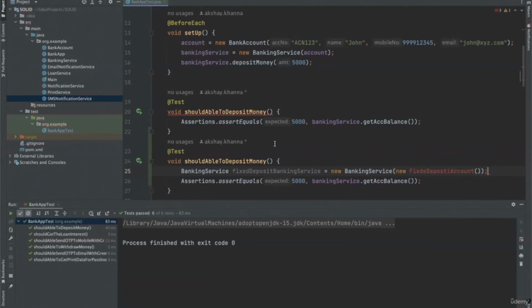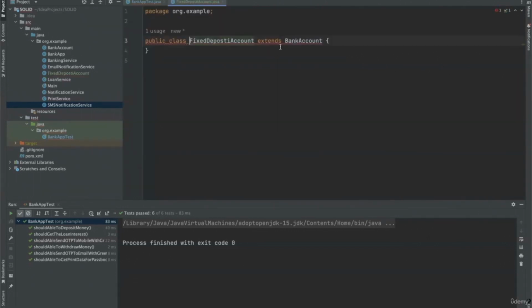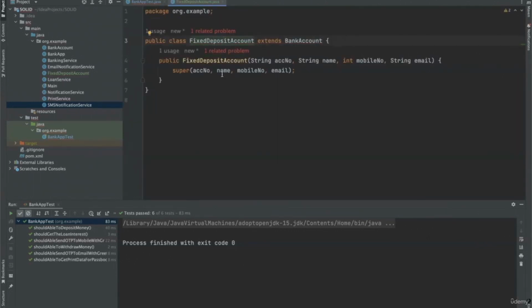Let's see now what happens. There is a typo. Let's fix the typo. Now take the help of IntelliJ to create this class. This will go in my coding folder. I have a fixed deposit account, right? Looks good to me. All things have been passed to the parent one.